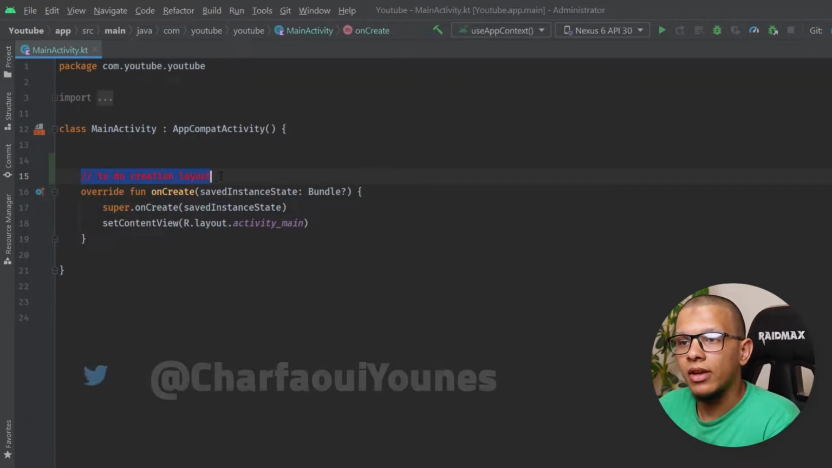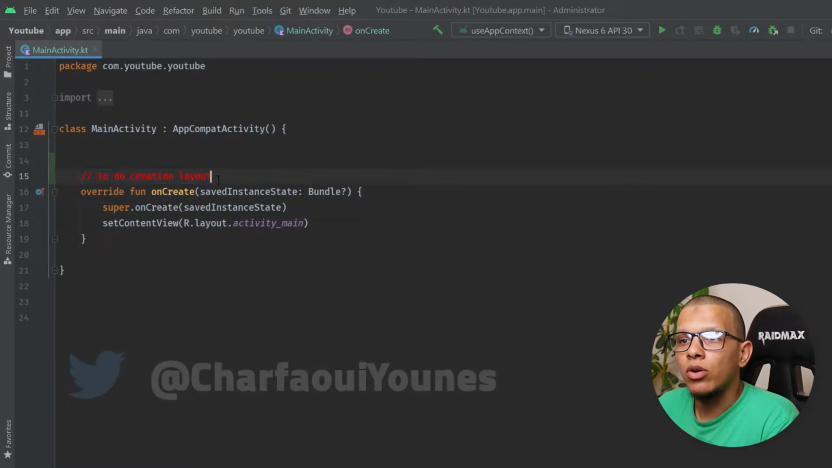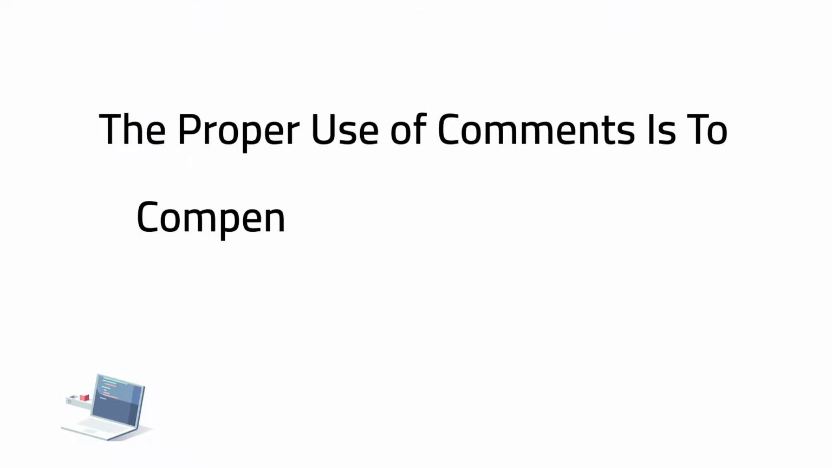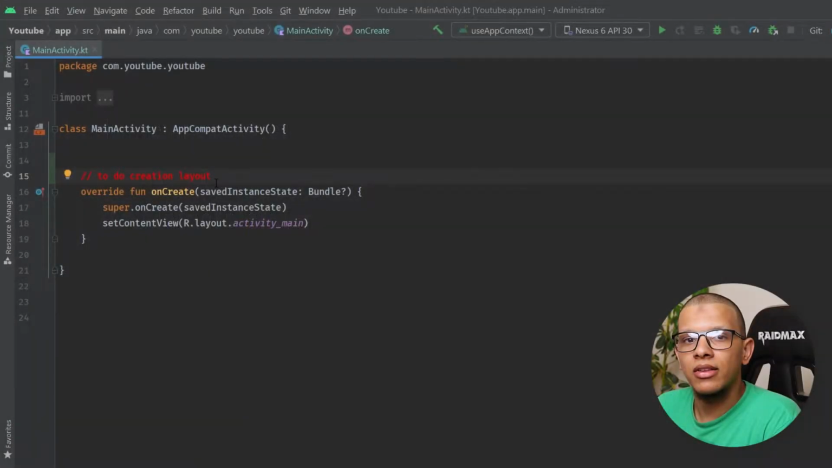The first thing I will put as a pro tip at the end: comments are bad. Why? Because as described by Uncle Bob in his book Clean Code, the proper use of comments is to compensate for our failure to express ourselves in code. It's a failure that we couldn't express ourselves enough by using good functions, good variable names and everything, to express what we want to do via the comments.